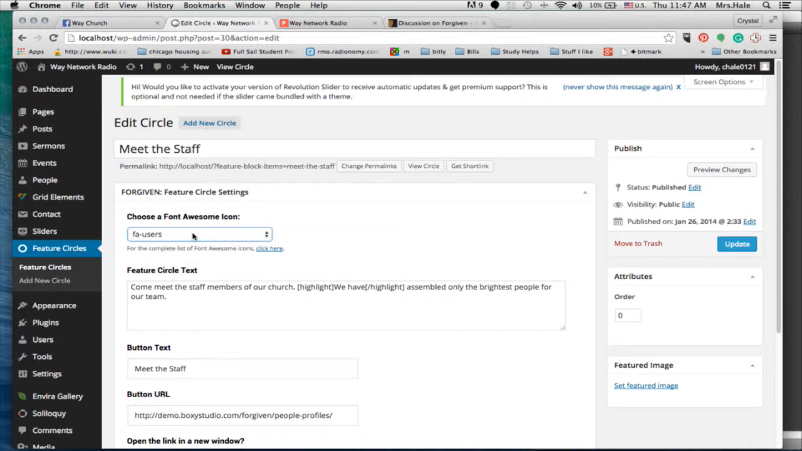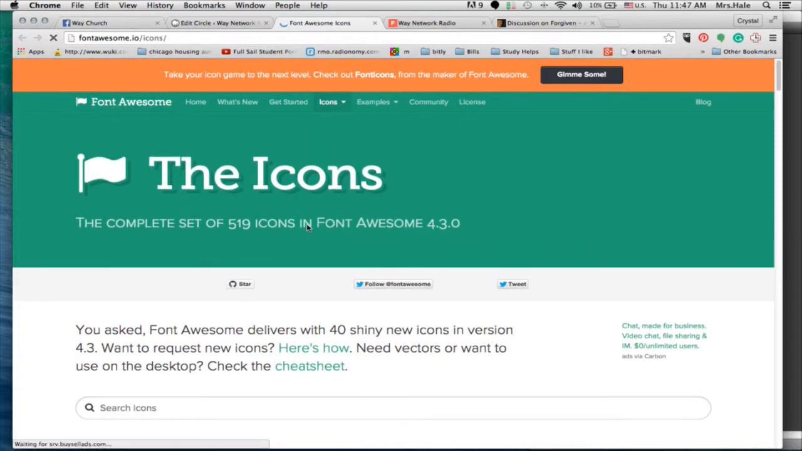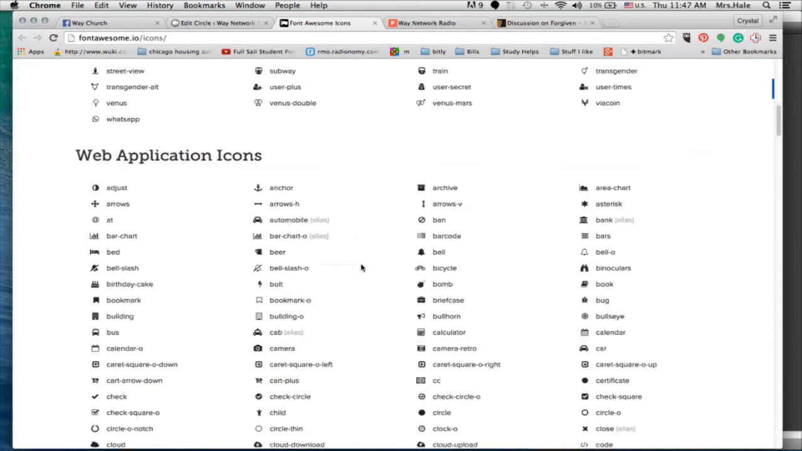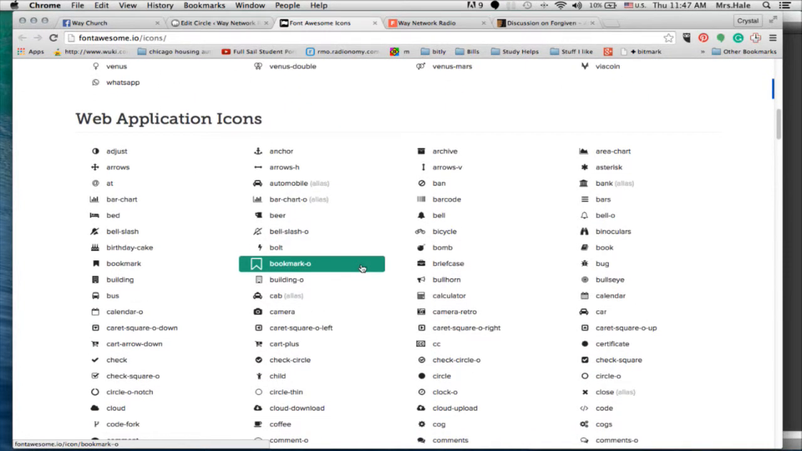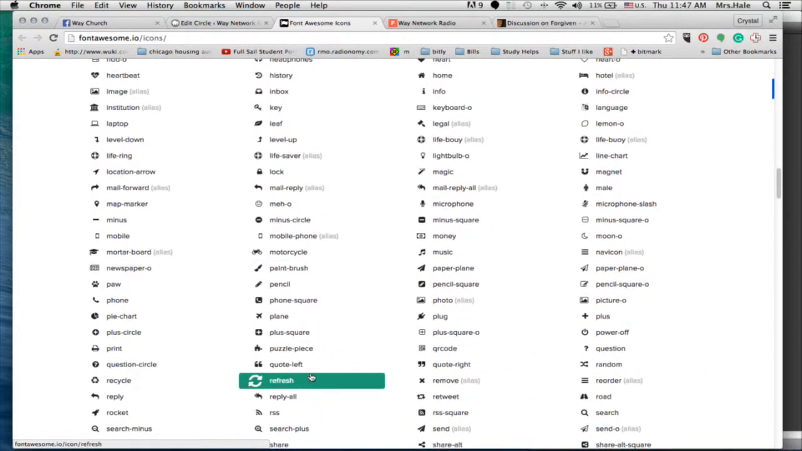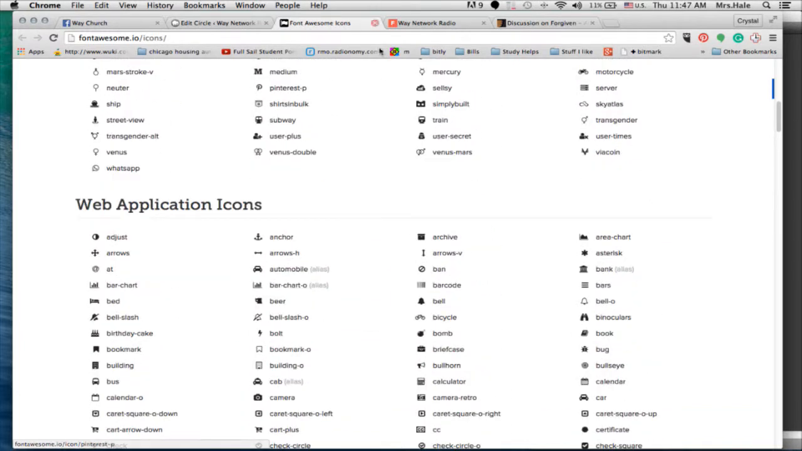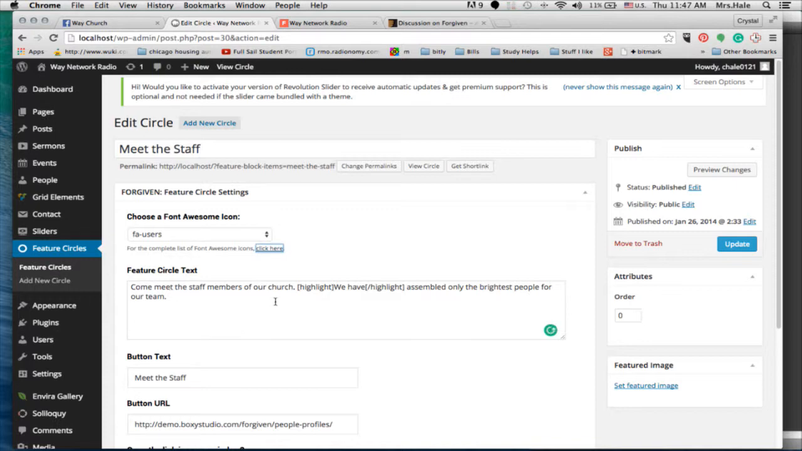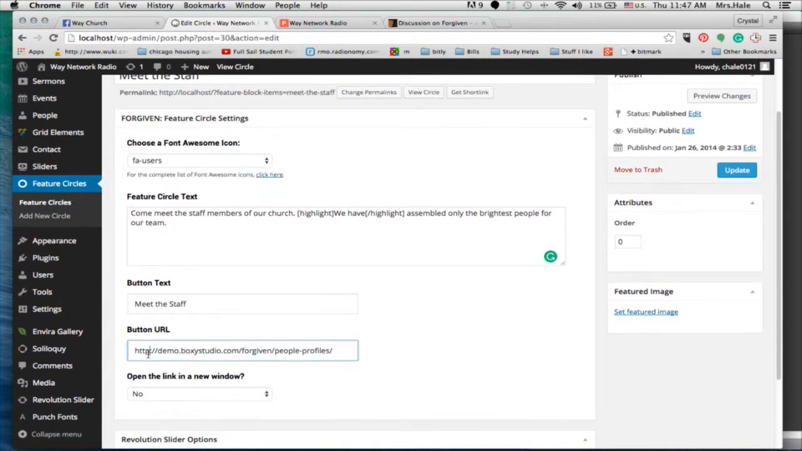For the complete list of Font Awesome icons and all that stuff, search for Font Awesome icons. It'll give you the names of them, so you know how they look, and you can do all that. Or say come meet our staff. We have, as you see highlighted, an assembly of only the brightest people from our team, or you can put whatever. Okay, meet staff, URL button.